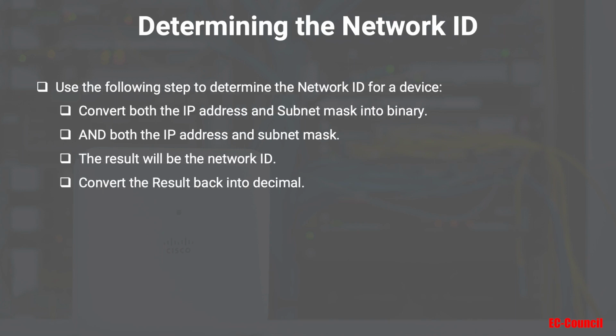We can use the following steps, and these are my personal steps. Definitely you need to have an IP address and a subnet mask of a host machine. The first thing you want to do is convert both the IP address and subnet mask into binary. Next, you will AND both the IP address and subnet mask. The result will be the network ID, but of course it will be in the form of binary. Simply convert the result back to decimal and you'll get the network ID. So let's take a look at an actual example of determining the network ID.